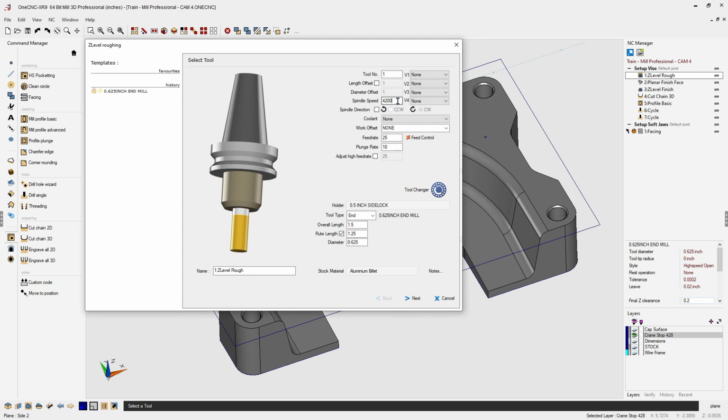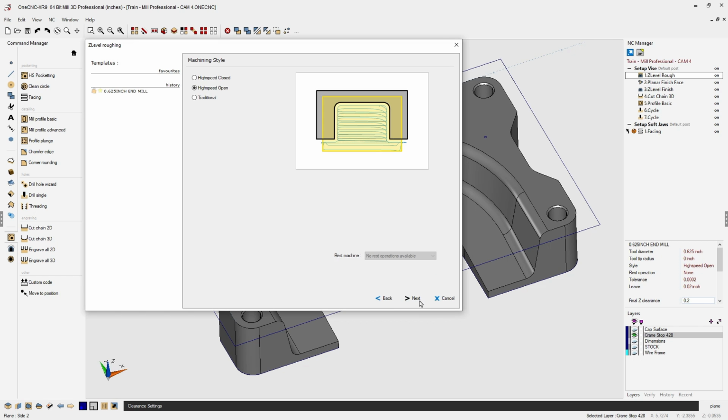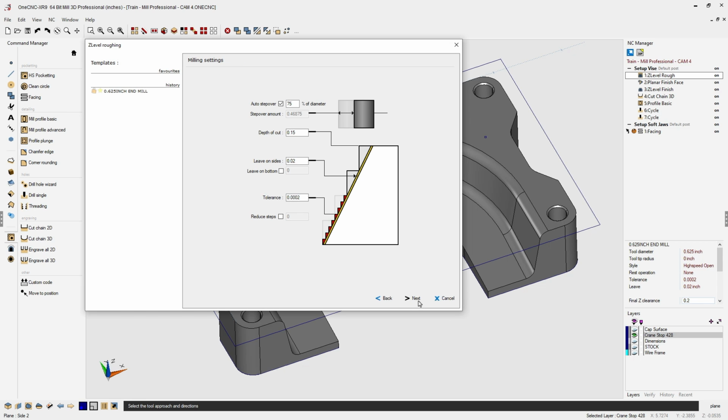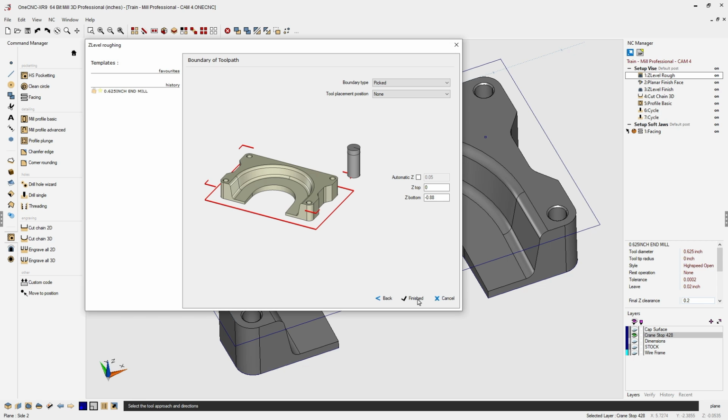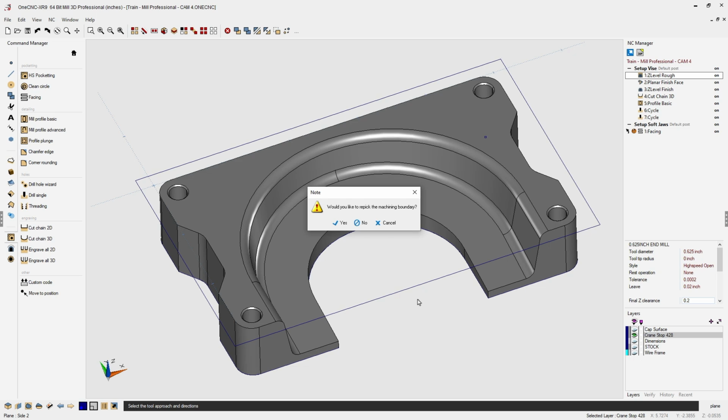For example, why don't we change the RPM to 4300? That looks good, so we can click Next. We'll keep clicking Next all the way through, and then when we're finished, we can click on the Finish button. It's asking, do we want to repick the machining boundary? I'm going to say no to that.